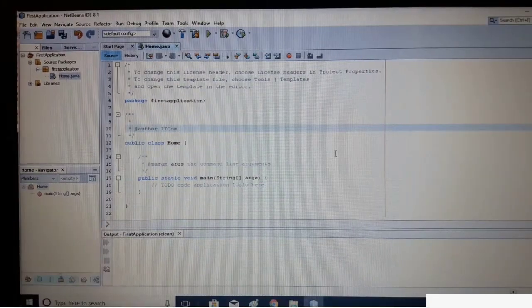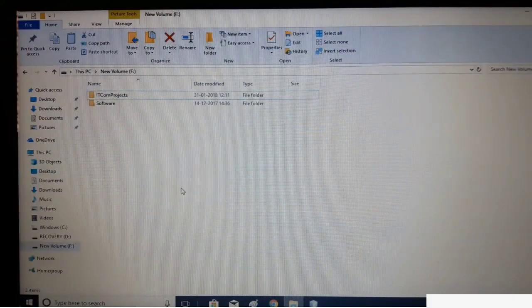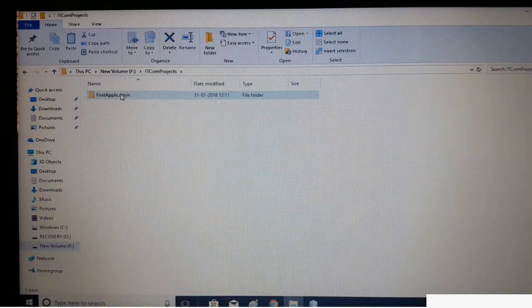Okay, now you must be curious as to where is the physical location of this particular project and how is this folder path mapped with the actual physical location. So let me tell you, the source packages folder is mapped with the SRC folder in your project location. That is, this is the project location in my machine. This is ITCOM projects. This is my first application.